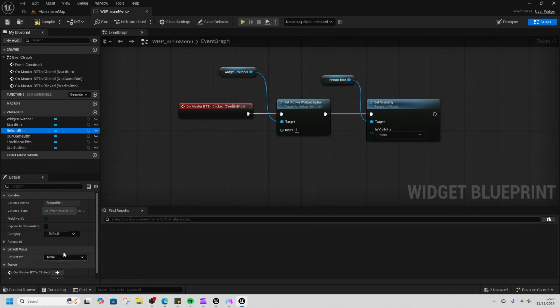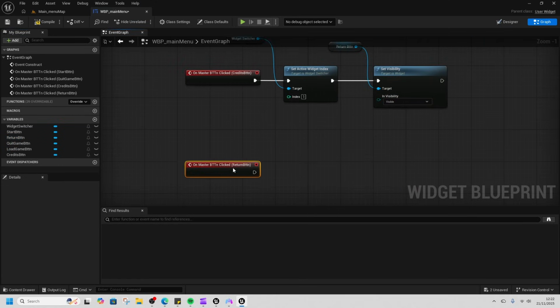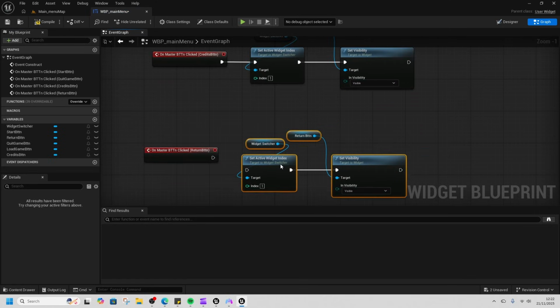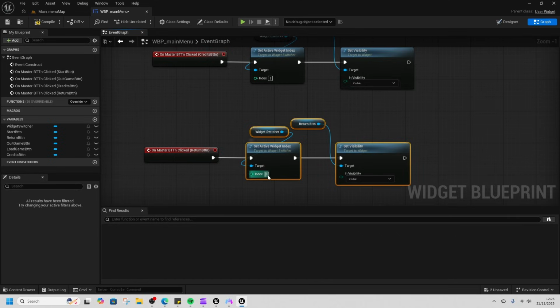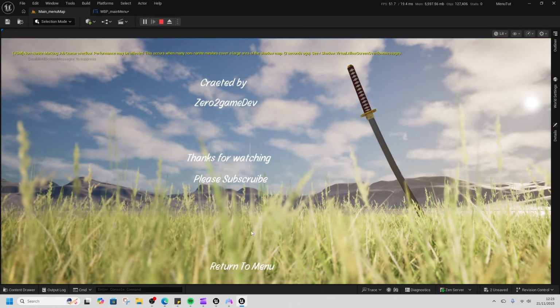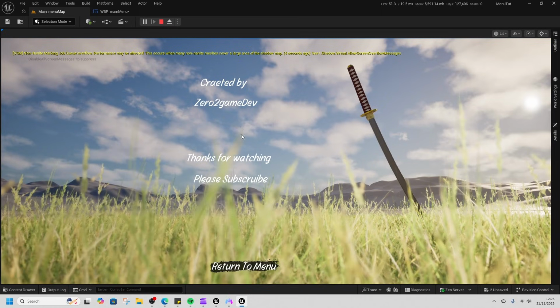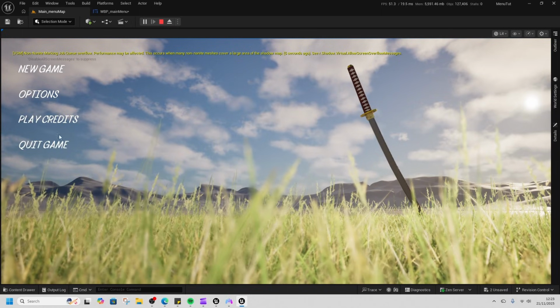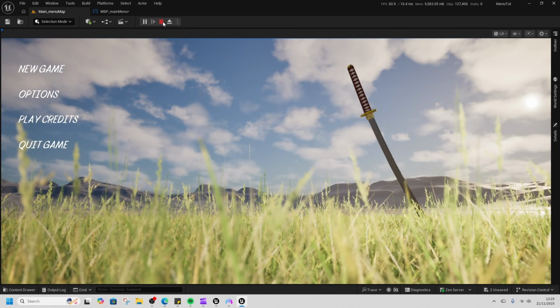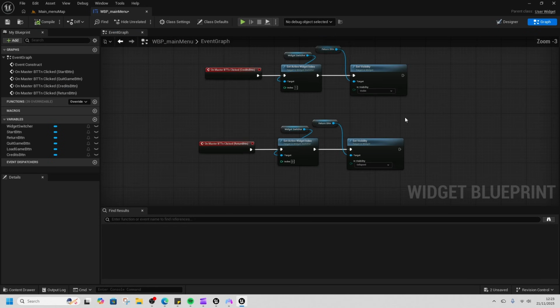And then on the return button, whenever that's clicked, we're going to do the same here. I'm going to set the index to 0 because that's back to our main menu, and then we're going to set it back to collapsed. We can give that a try. There's our credits. There's our return to main menu. Disappears and comes back. So that's looking pretty solid, pretty good, but it's not very fun.